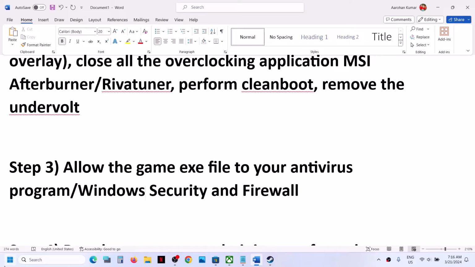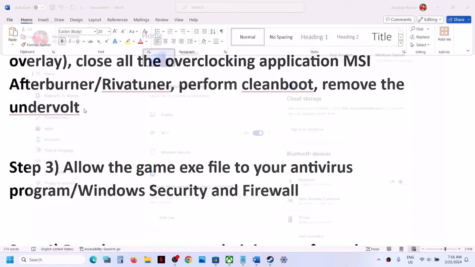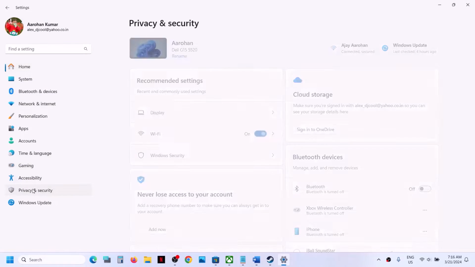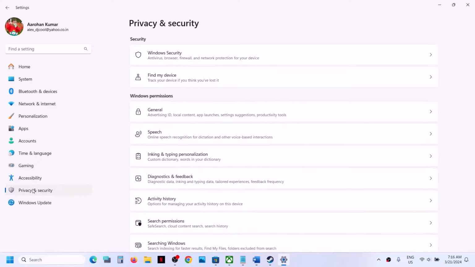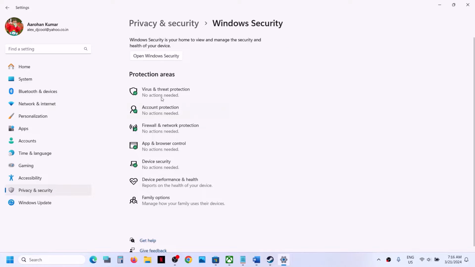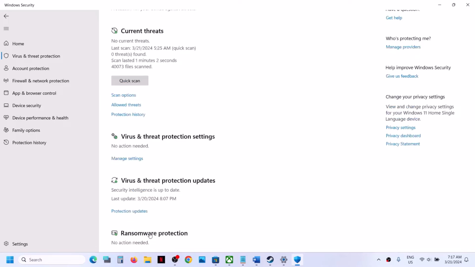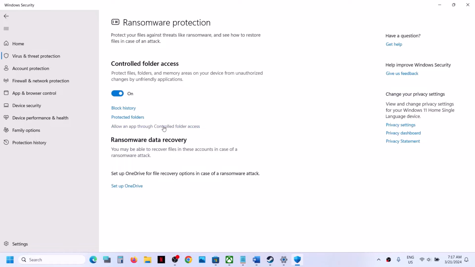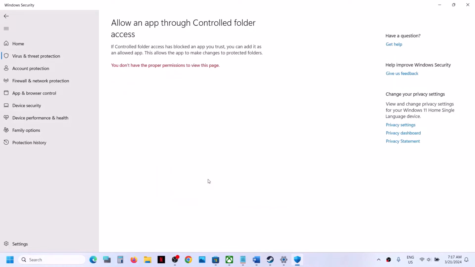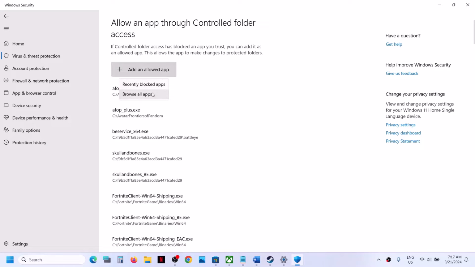Now if you're using Windows Security, then go to settings and then go to privacy and security if you have Windows 11. If you have Windows 10, you will have an option update and security. Then click on Windows Security. Now click on virus and threat protection. Scroll down, at the end you will see manage ransomware protection. Click on it. Now click on allow an app through controlled folder access. Click on yes to allow and then click on add an allowed app, browse all apps.